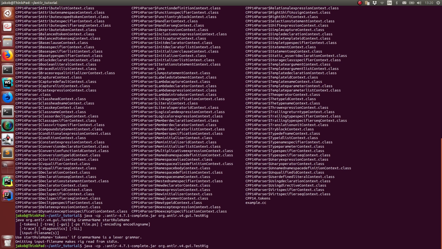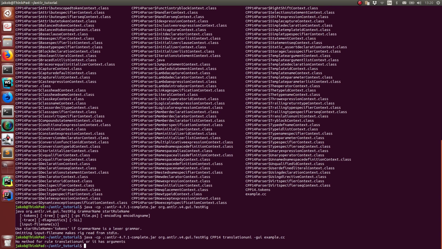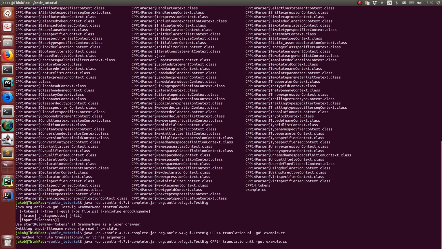So we give it the grammar name, which is CPP14, and the start rule name, which for C++ is translationUnit. Optionally, we give it this -gui parameter, so we see the parse tree in a GUI. And finally, we need to give it the input file name, which in our case is example.cc. Yeah, there is a typo, obviously. So it's translationUnit.